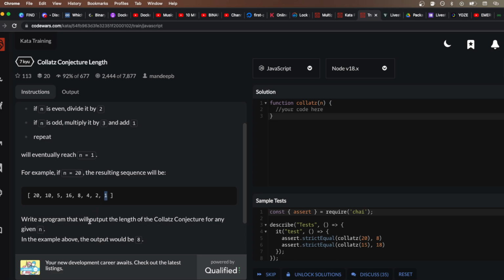So the program will be: write a program that will output the length of the Collatz conjecture for any given n. So for the case of 20, we are going to output the length of this array, which is 8. 1, 2, 3, 4, 5, 6, 7, 8. There are 8 elements.